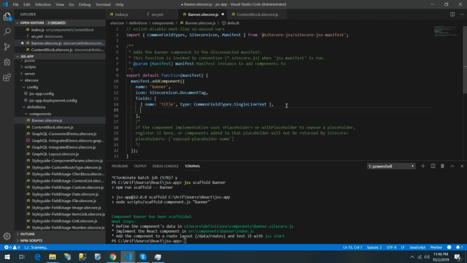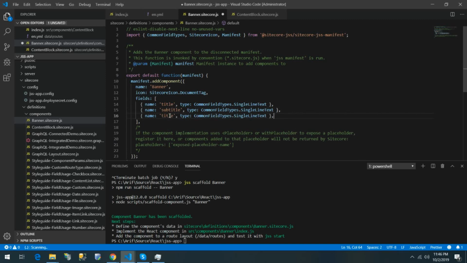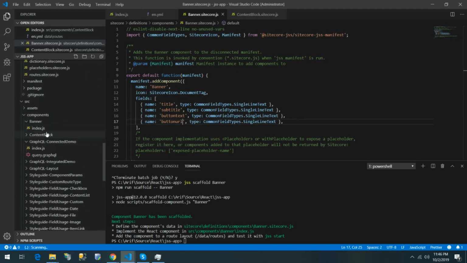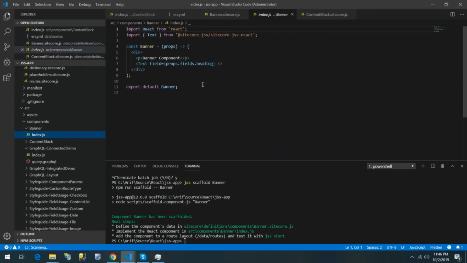So title is number 1, number 2 is subtitle. Number 3 would be button text, and number 4, button URL. Okay, all good, done. So now jump into the banner component, and here we need to provide, inside this div, I'm going to remove this one.